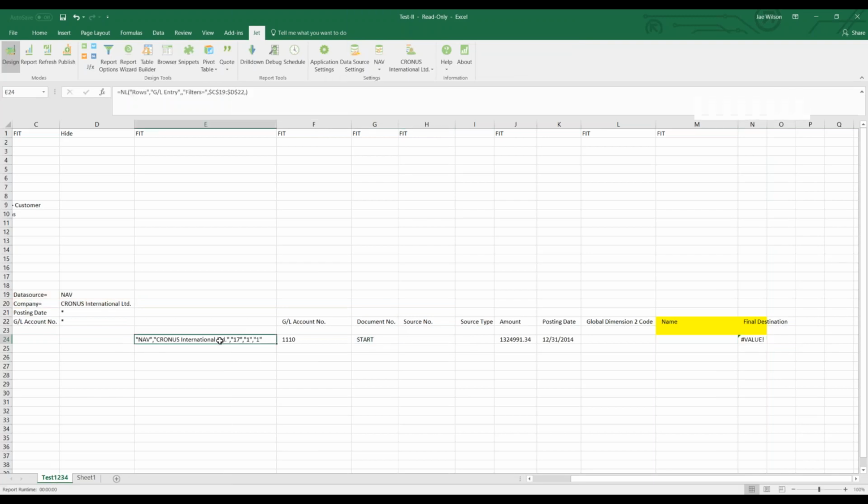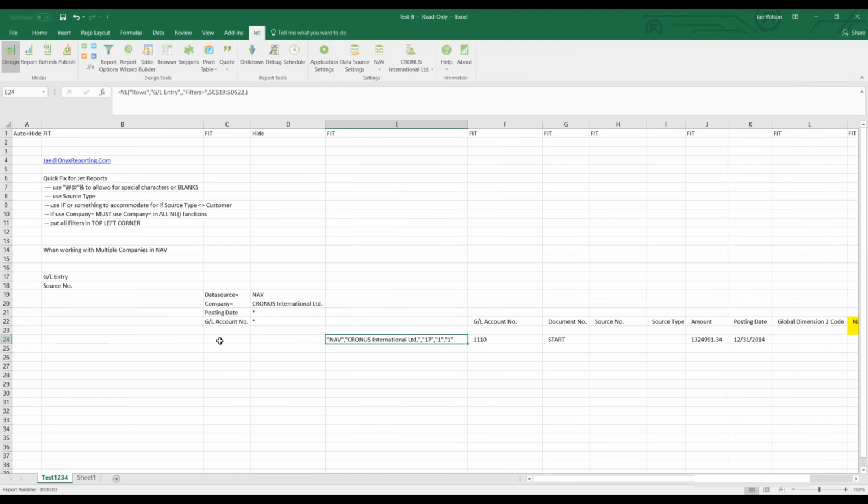If you don't know filters equals, learn it. It's a nice little shortcut to get around not having to type as much.